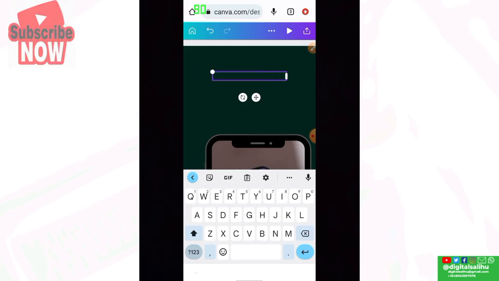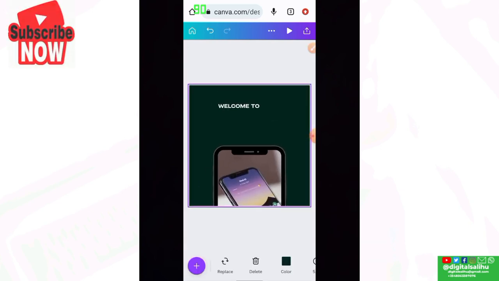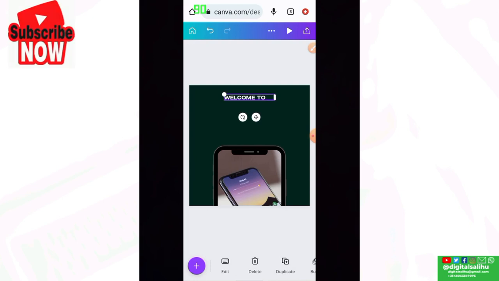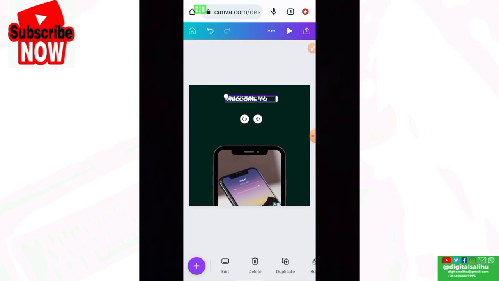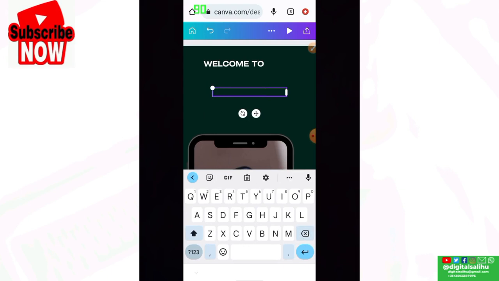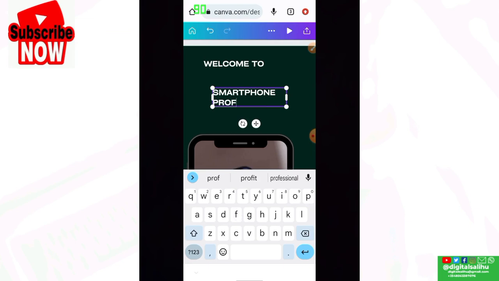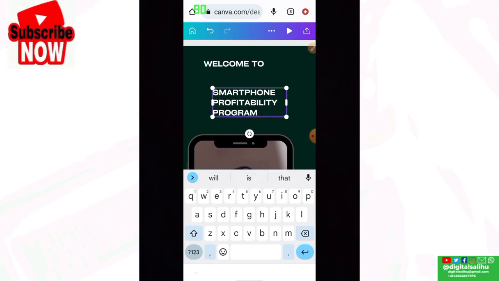So you can edit this particular text to our own text. Let's say that we want to write, okay, let me welcome you guys. Welcome to, you drag it up. Alright, welcome to, take it up here. Then we want to write another text again. We duplicate it, we bring it down, then we edit it again. Welcome to Smartphone Profitability Program. Can you see that?